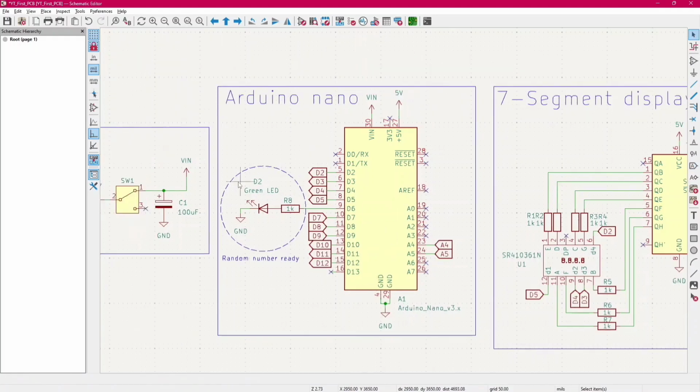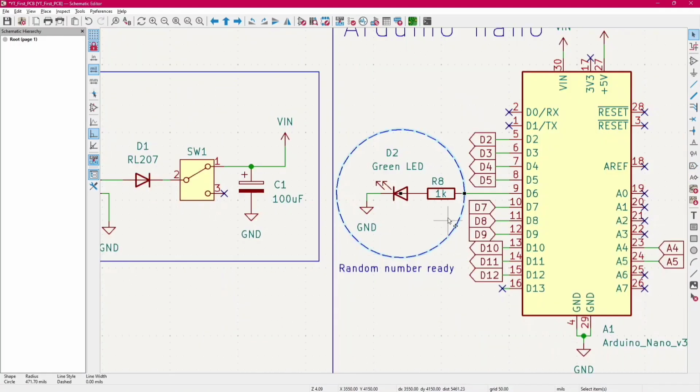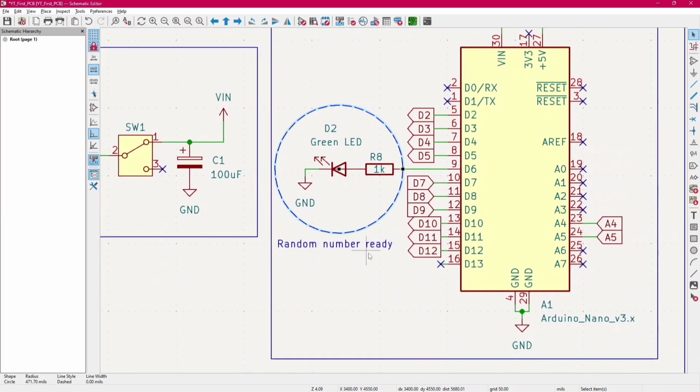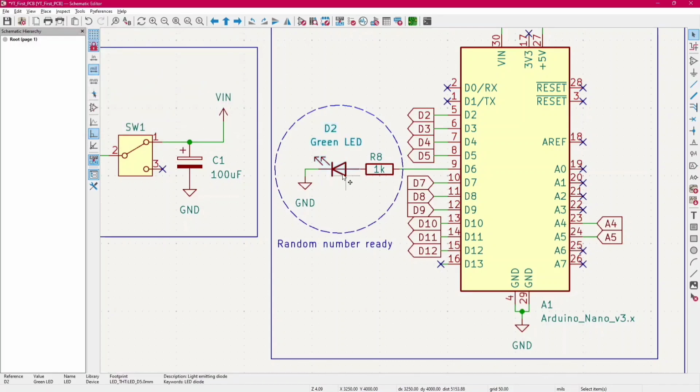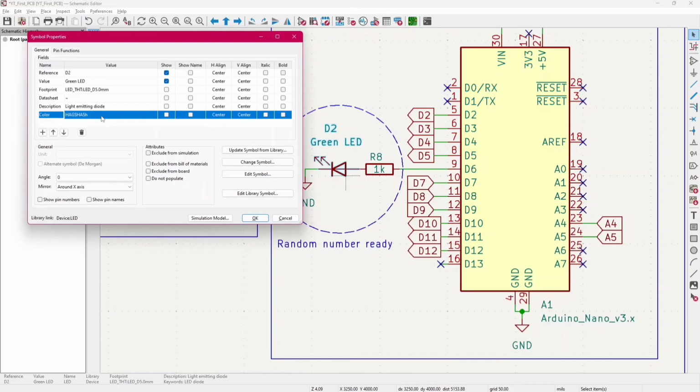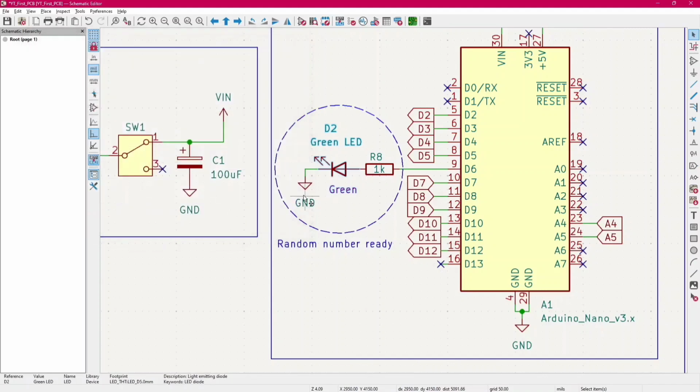We have also this LED, and to explain why it's here, I usually draw a dotted circle like this and then write some text with a brief explanation. I also suggest to specify the color in the schematic, and you can use the value field or create a new field. Just click, press E, and then add the field. We can call it color and type whatever you want.